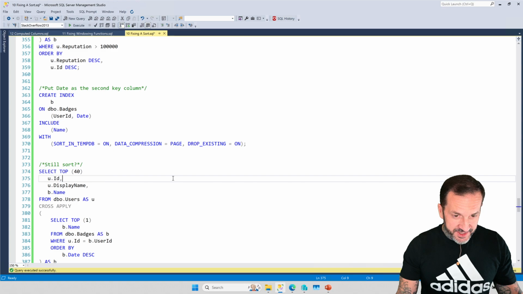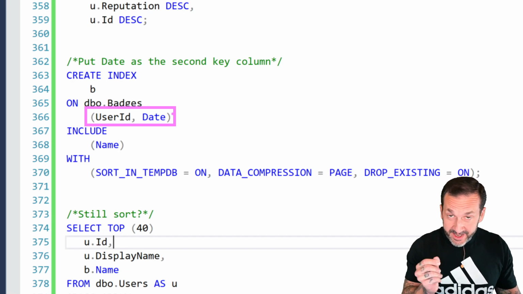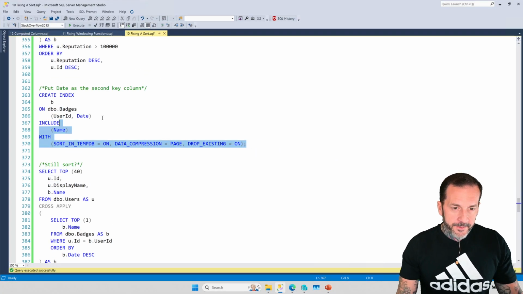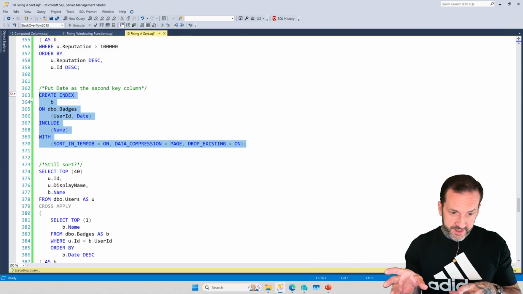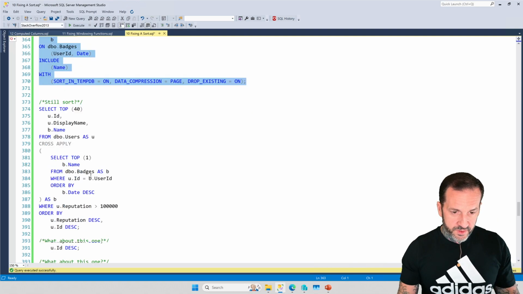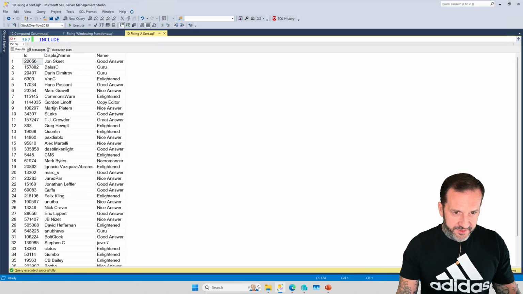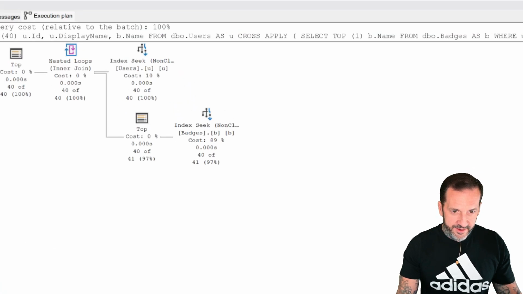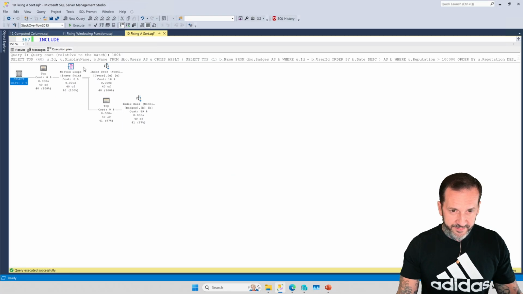Now, if we were to change this index definition a little bit, and put date as the second key column in the index, then we would still be able to get rid of the eager index spool, and we would also be able to navigate the B tree after the nested loops join and not have to sort that data anymore. We still have a top down here, but it's not a top N sort.